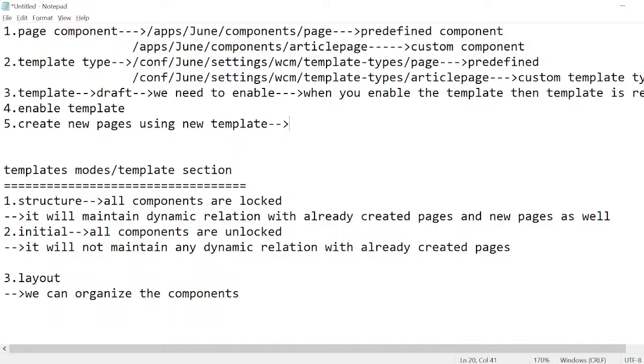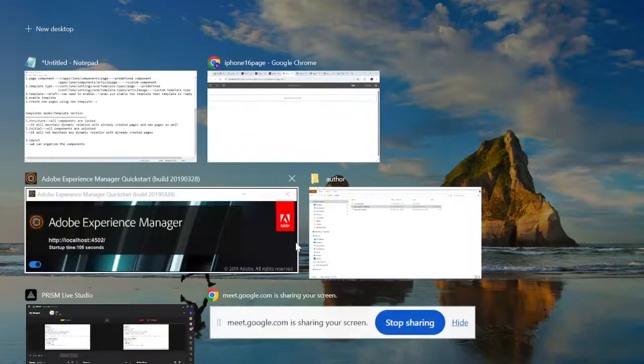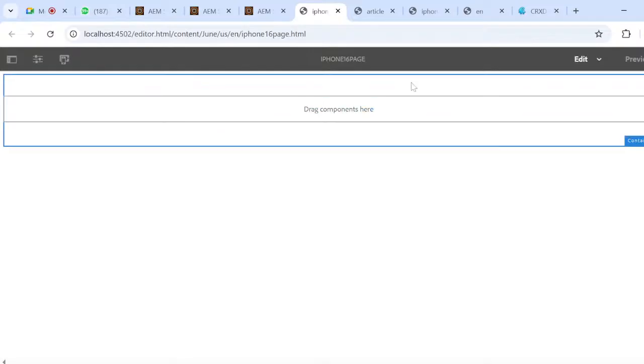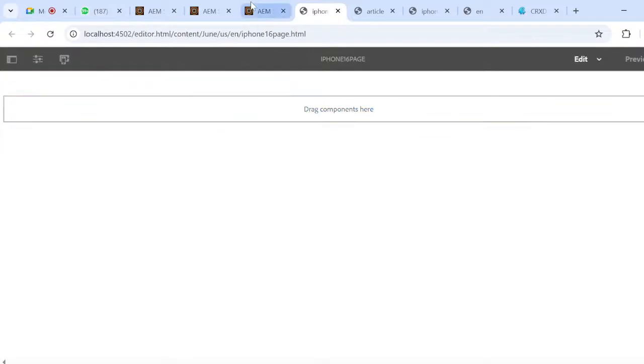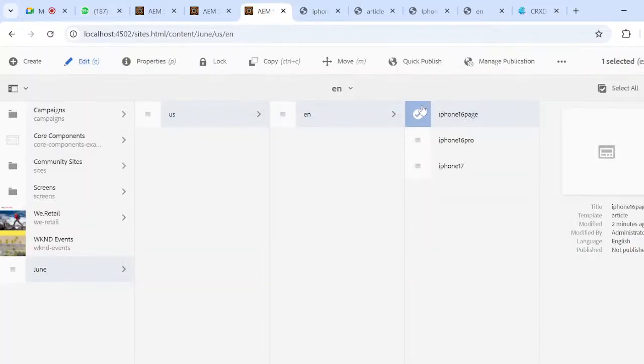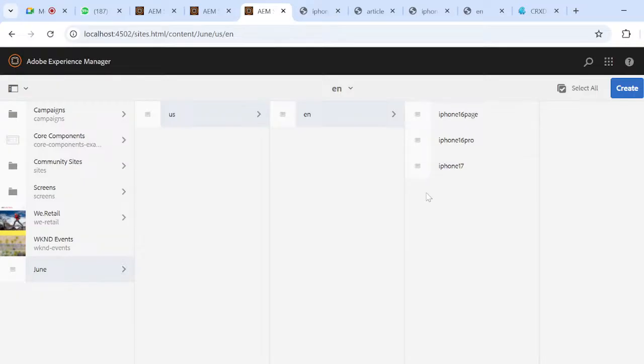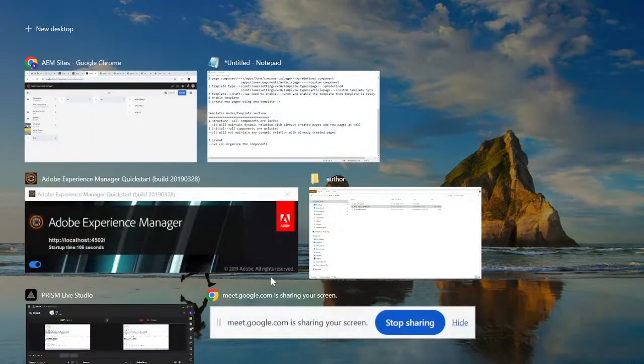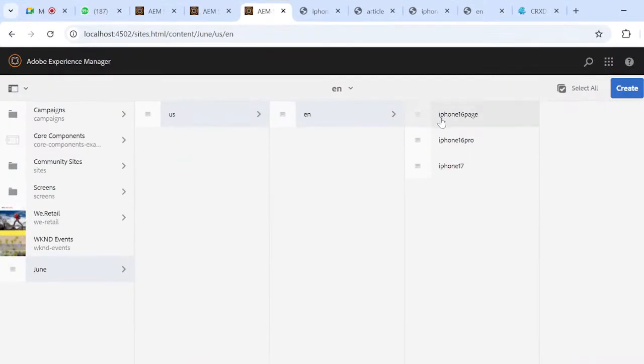I said there is a dynamic relation with already created pages, and I can show you. For example, there are three pages which I already created using which template? The article template. These are the three pages. What I am saying is, in case of structure mode, if I add any content in the structure mode, it will maintain a dynamic relation with the already created pages. There are three created pages, right? iPhone 16, Pro, 17 are the already created pages.